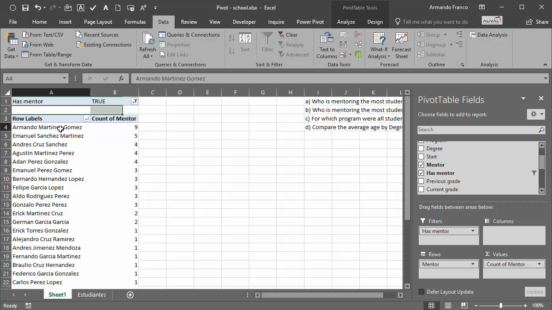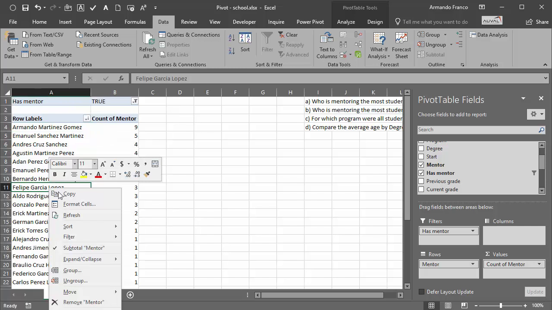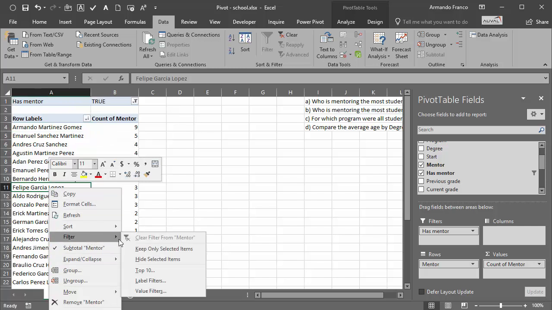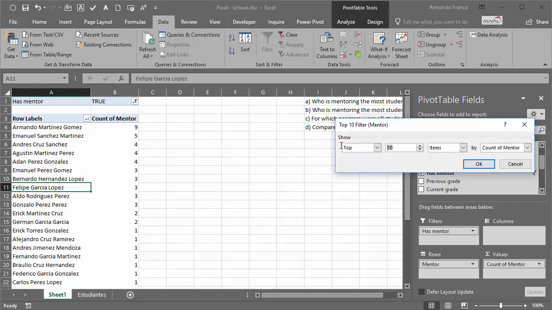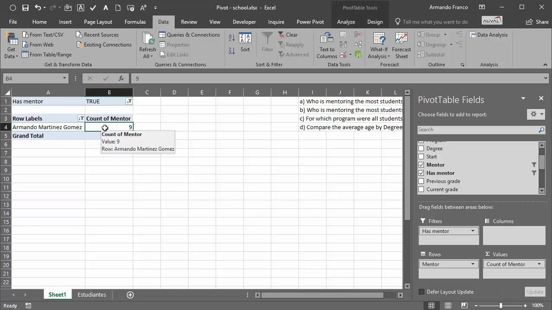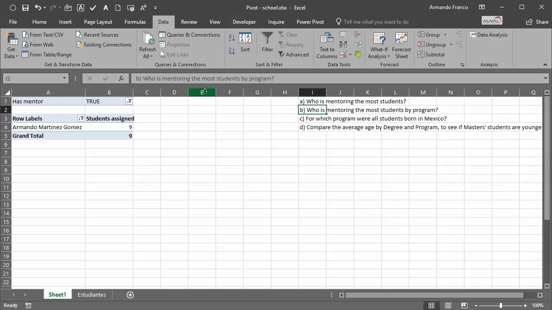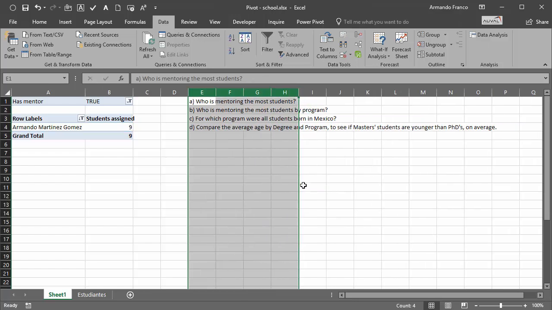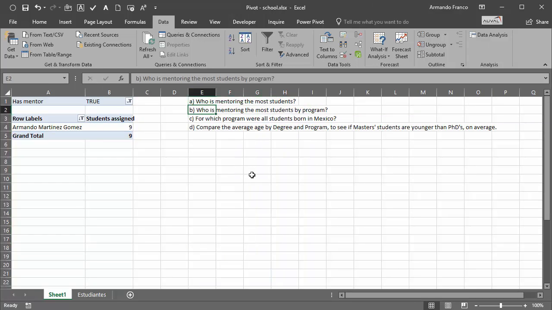So now right click on any name, doesn't matter, right click here, Filter, Top 10, top 1. Armando has the most students assigned. I'm going to say Students Assigned. Just click there, change the name to something else, and go to the next question. The next question says, who is mentoring the most students by program?